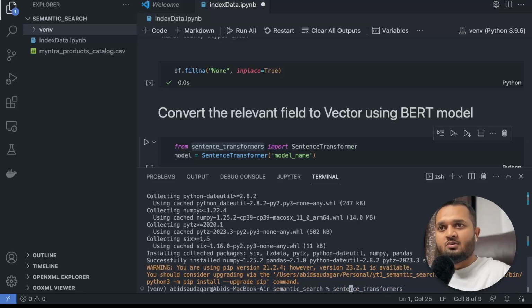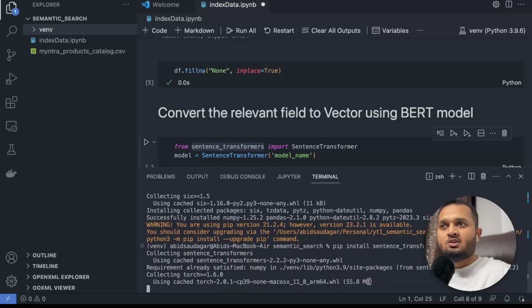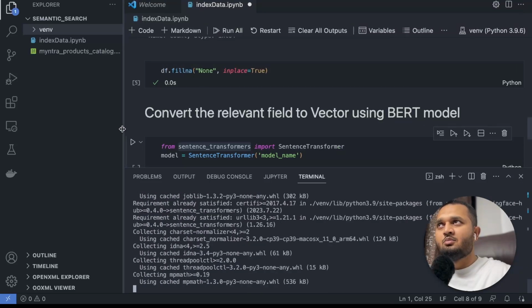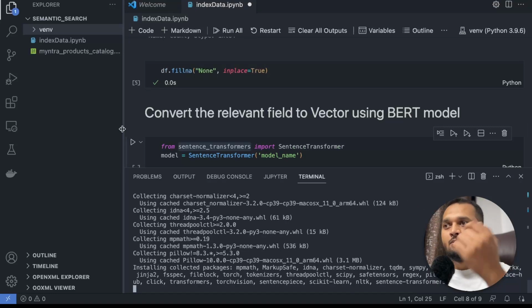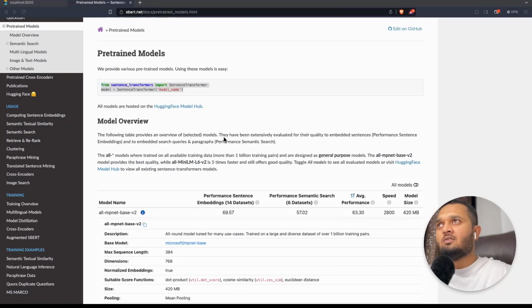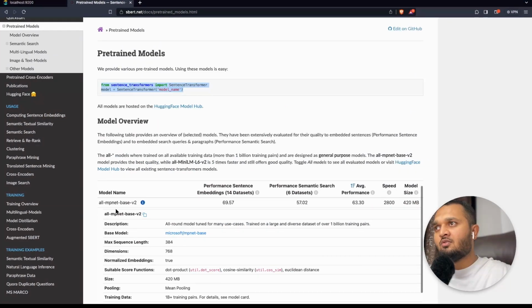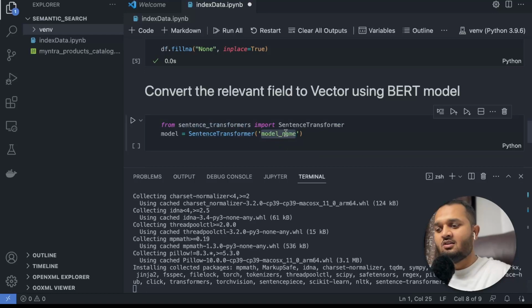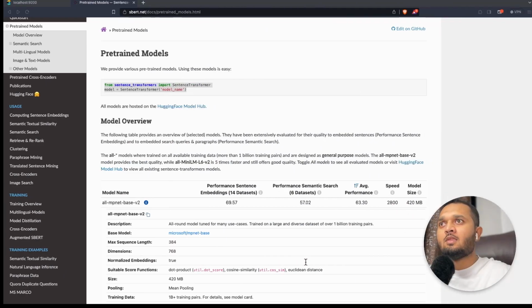I need to do pip install. I'm installing all the libraries inside a virtual environment so that it should be a clean setup. Okay, this is getting installed. So meanwhile, we'll just copy the name of this model. We'll get this name, we'll paste it here, and we will run this code after this library gets installed.